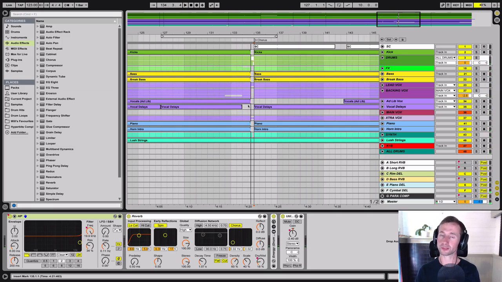So those horn stabs, I wanted a bit more bass in there than I did with the drums, so I didn't roll off the low end with those.